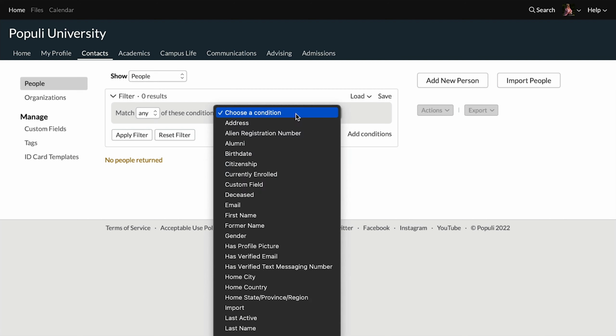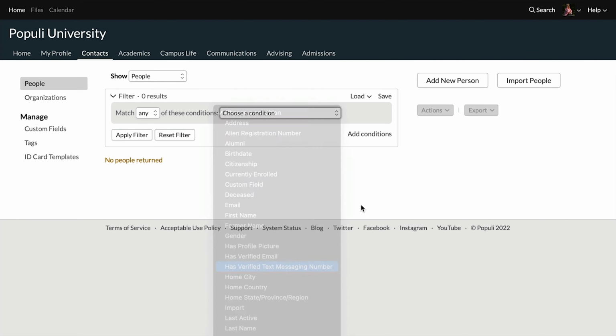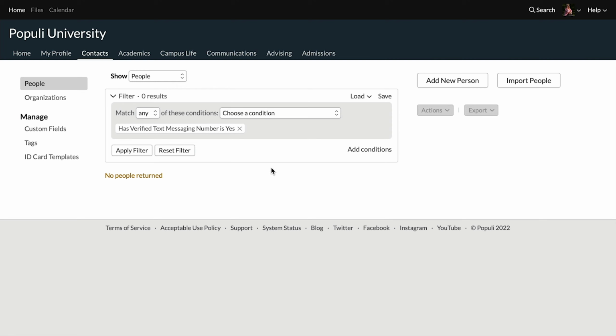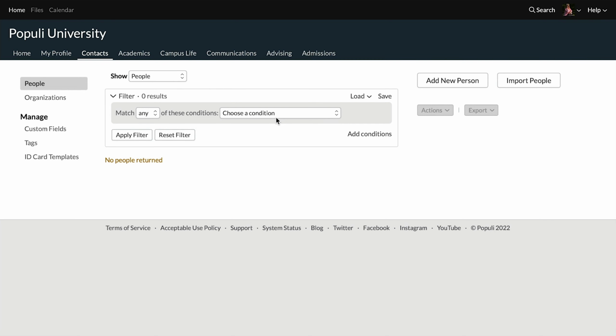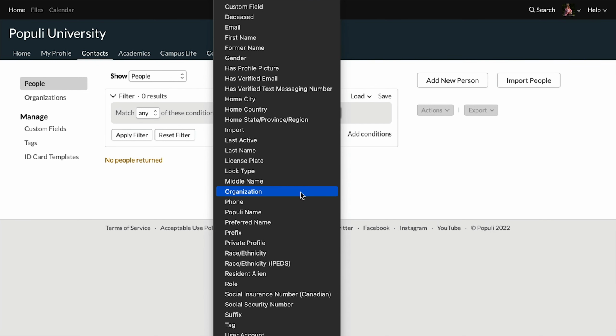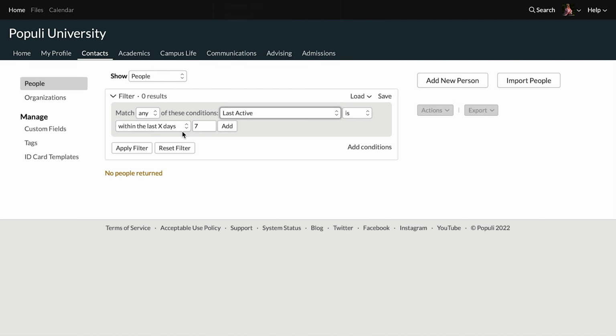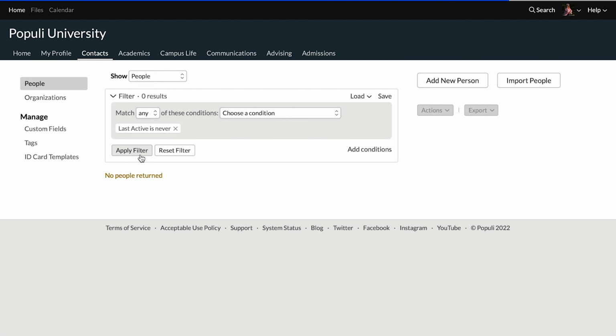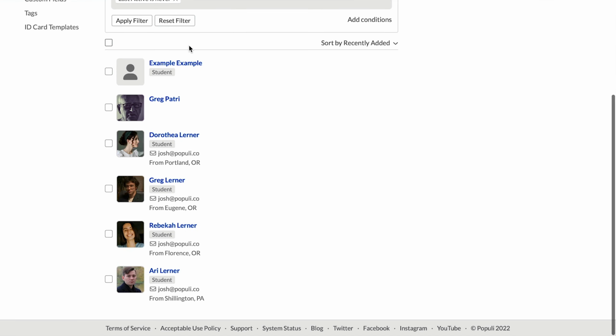Let's look at just a couple of helpful conditions that might go under the radar. You want to figure out who in your database has a verified text message number. Use that condition right there. Our environment here doesn't have anyone with a verified text messaging number because it's fake. One thing that comes up for orgs, admins want to make sure that their folks are logging in. You can use the last active condition to check this out. Set the condition to last active is never, and you'll get folks who've never logged in.